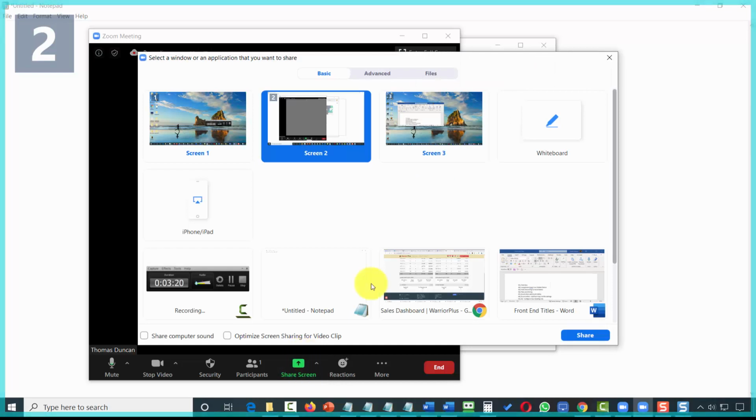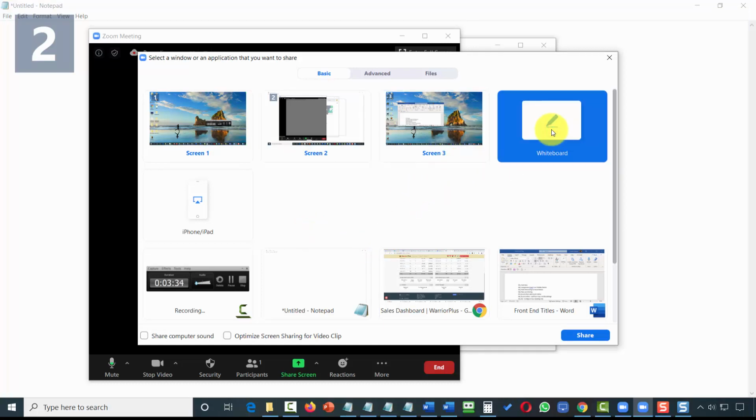In some cases, the meeting host will allow you to share your screen. If that's the case, you can click this button. You'll then have access to all of the other screens that you have available to you on your personal computer. If you want to share a specific screen, you can do that, or you can share the Zoom whiteboard by clicking this button and clicking Share.